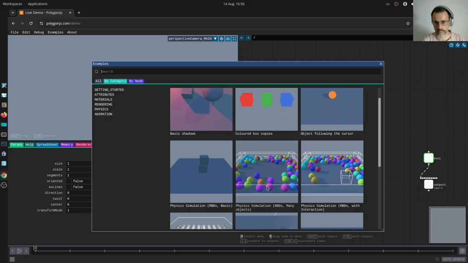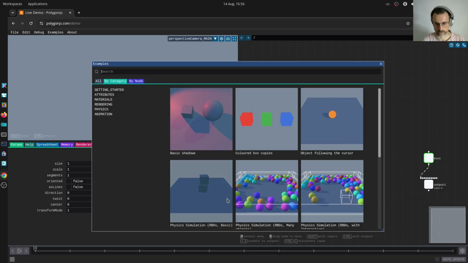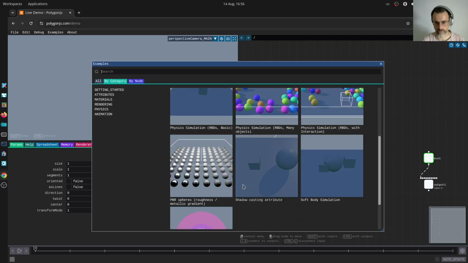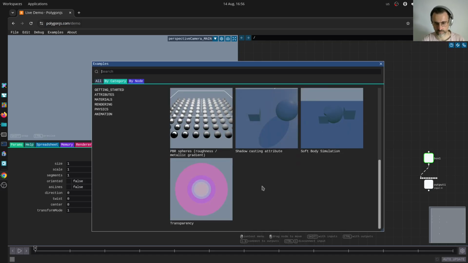play with to give you an idea of how to create material, how to create physics, and a few different things. There is only a handful of scenes at this stage. There will be many more. This is just a starting point.